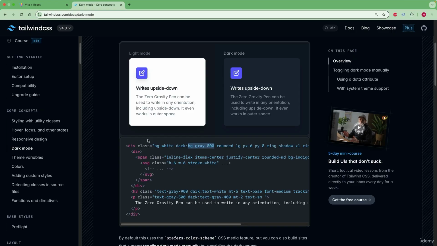With this kind of setup, when dark mode is activated, whatever classes we have built with the dark prefix are going to be activated. Whereas in normal mode or light mode, the normal CSS classes which do not have this dark prefix are all going to be applied. For example, here, rounded-lg is going to be applied in all scenarios, even in dark mode. The same applies for px-6, py-8, ring, shadow, everything.